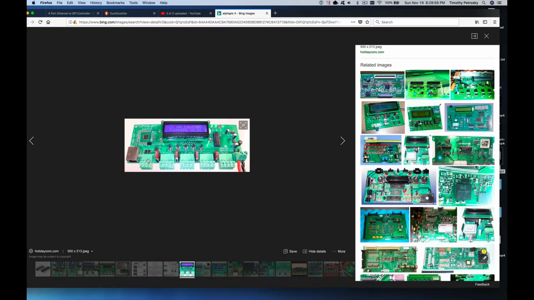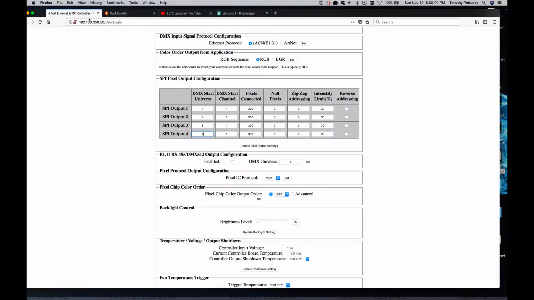This output is the DMX output that goes on to another DMX device, so you can daisy chain DMX devices, and that is controlled right here. What do you want that configuration to do? So I'm going to open another one.